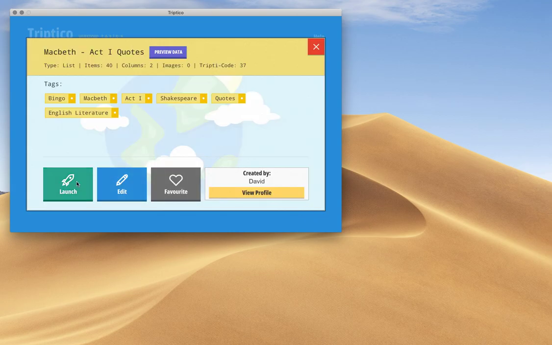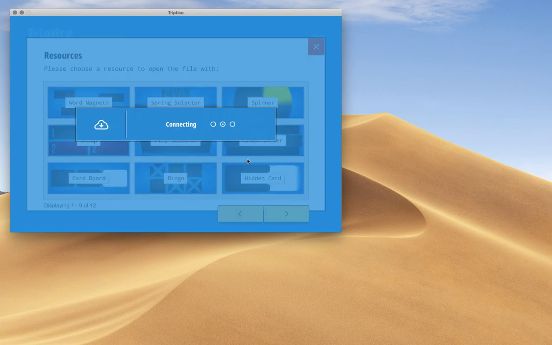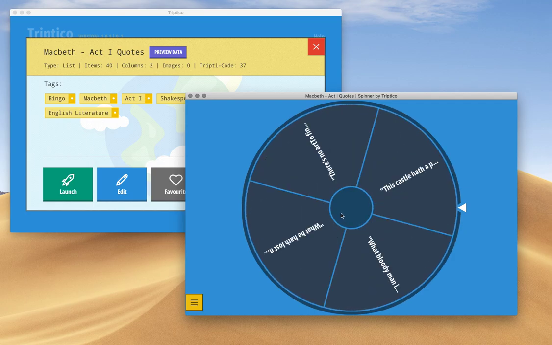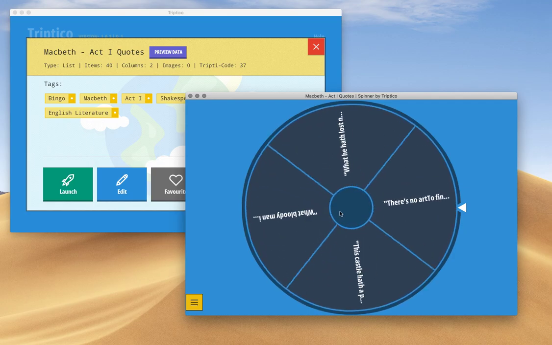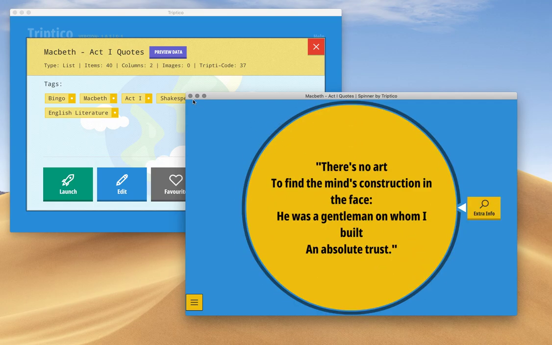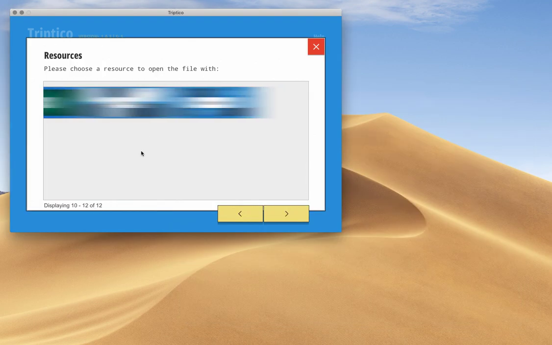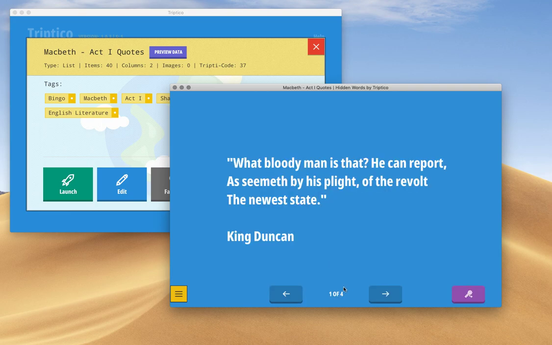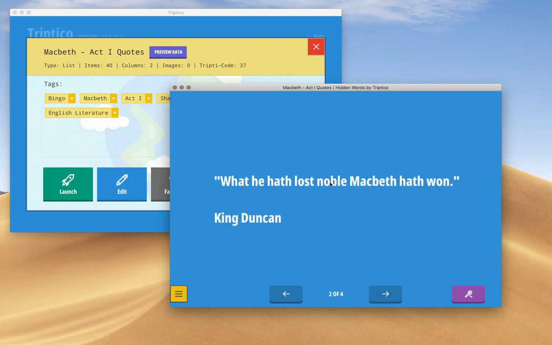So now if I was to open this as a spinner, it would just show me those 4 quotes from King Duncan. The other quotes aren't deleted from the activity, they're just temporarily removed. And if I was to open it with the hidden words again, you'll see now it'll just be one of 4 quotes. So again, at the start of the lesson, I might decide to just go through and remove the words that I think are key.